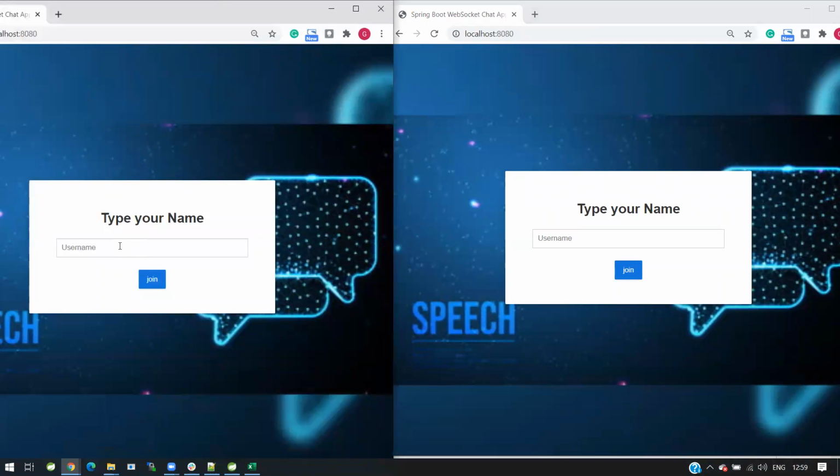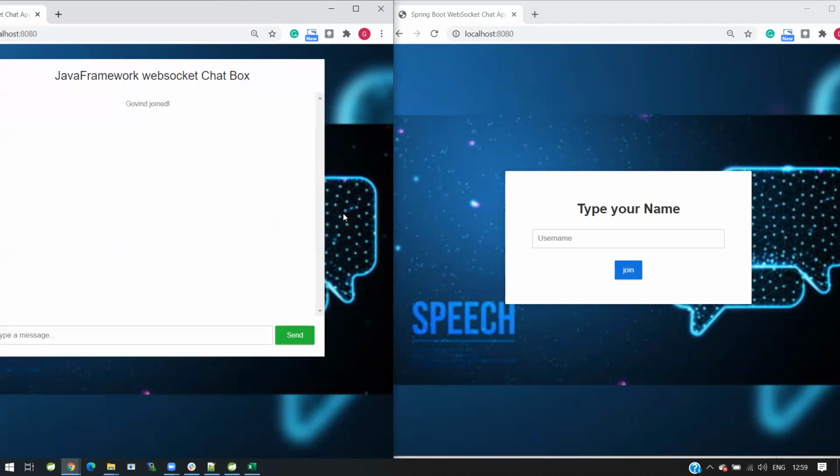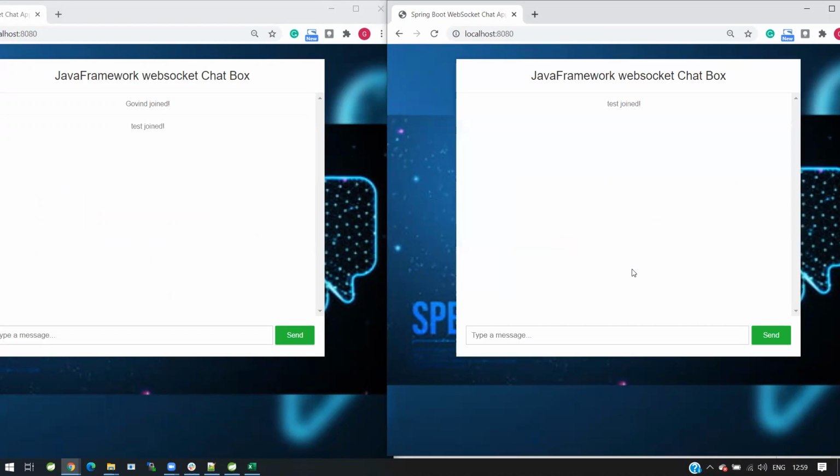As you can see here, two separate tabs are open. Here is chatting, Govind. You can see Govind has joined here. Test, test has joined. You can see both sides receive the notification.